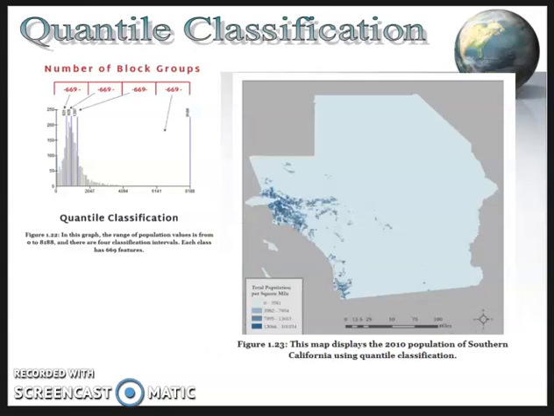In a quantile classification, each class contains an equal number of features. A quantile classification is well suited to linearly distributed data. Quantile assigns the same number of data values to each class. There are no empty classes or classes with too few or too many values.